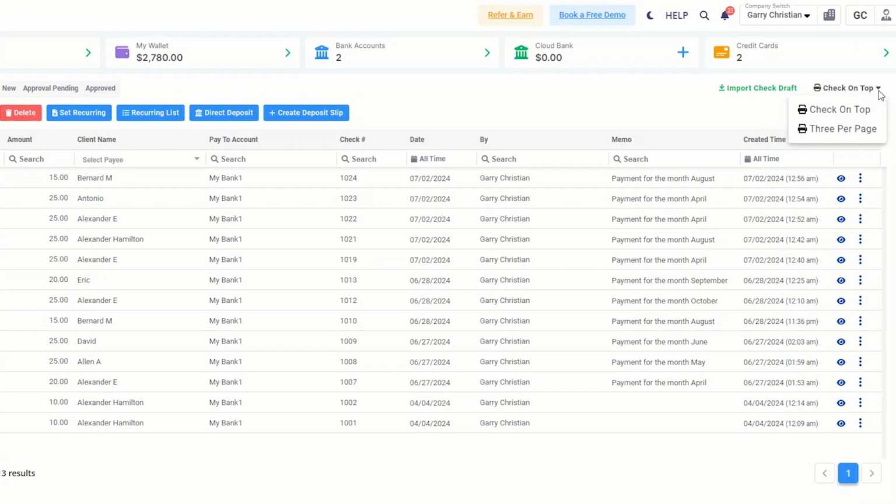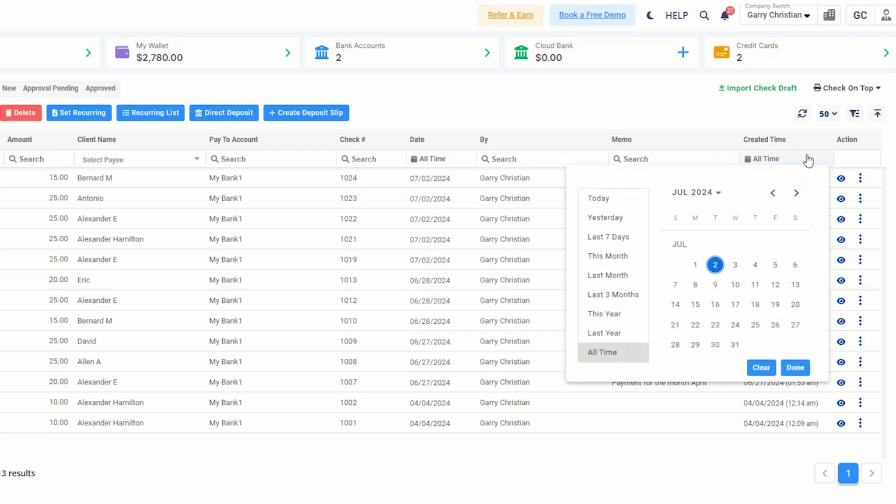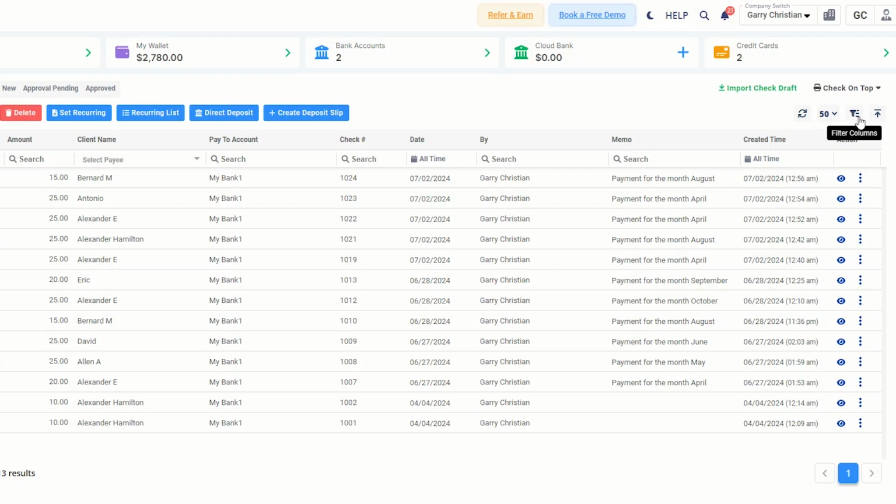Then click here to select the paper type to print the check draft from the drop-down menu. You can arrange the list by the check draft, issue date, created date, number of entries, or field.